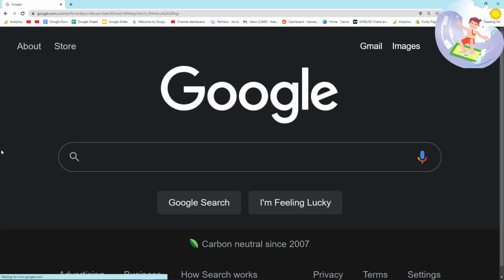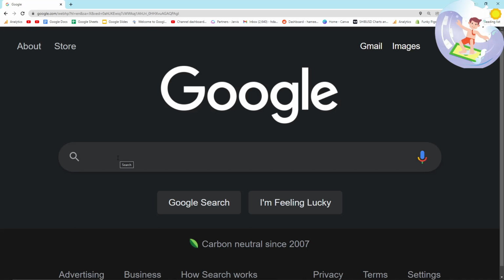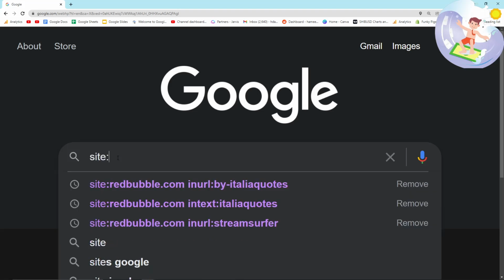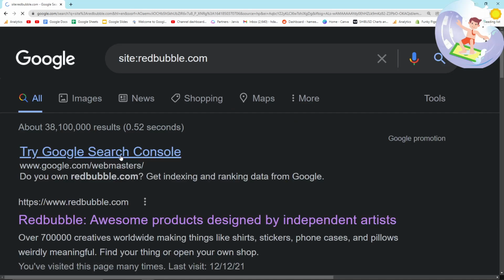In today's video, I'm going to show you exactly why I think search operators are the most powerful search method to find keywords for Redbubble. The way this works is that we use an advanced Google search directly into Google, and I'm going to show you in great detail how this works, okay?